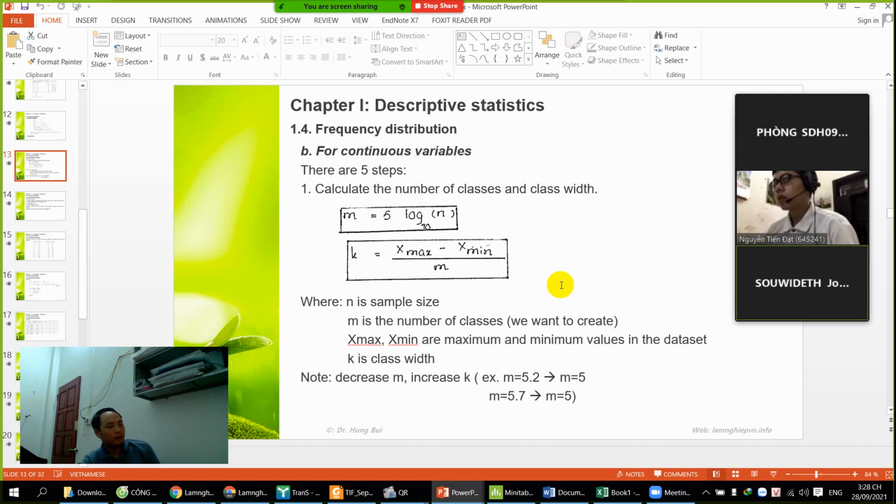And then you can write some explanation for the formulas. N is sample size, M is number of classes, and X max and X min are maximum and minimum values in the data set. And K is class width. And you have to note one note: we often decrease M and increase K.